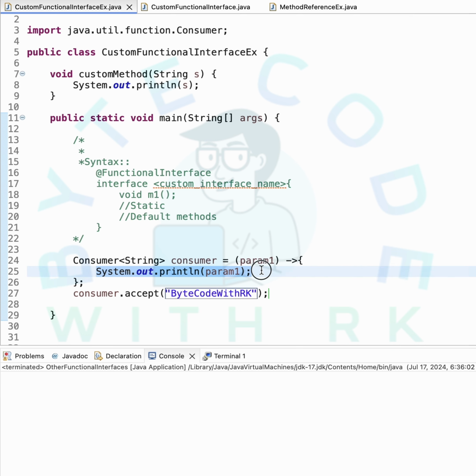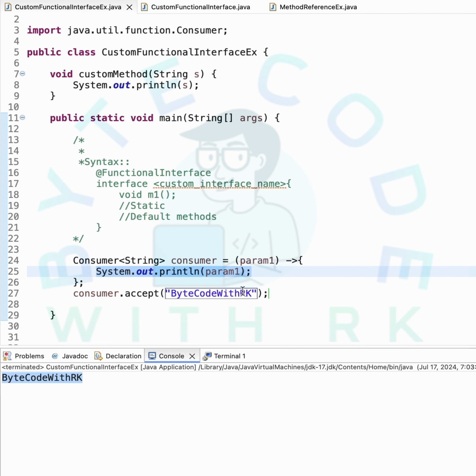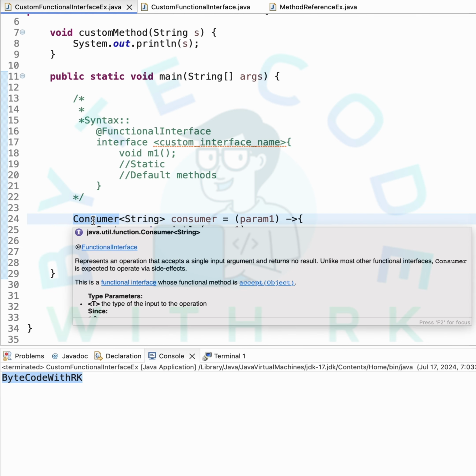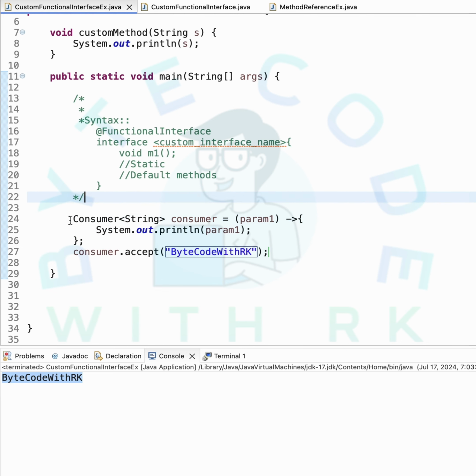That's why I'm just printing the statement. I am not returning anything from the Consumer. This is the Consumer function interface. If I run this one, you will get the output because I'm passing the same and also getting the same. There is no difference. This is a predefined Consumer function interface. Consumer is the predefined function interface, and I have implemented it.